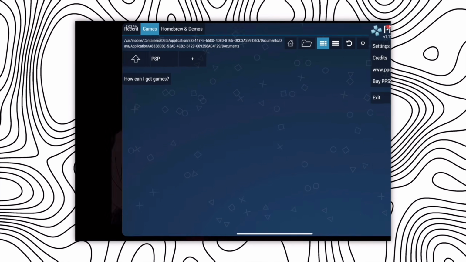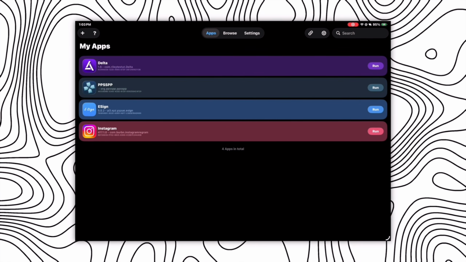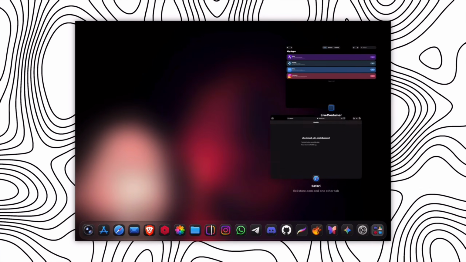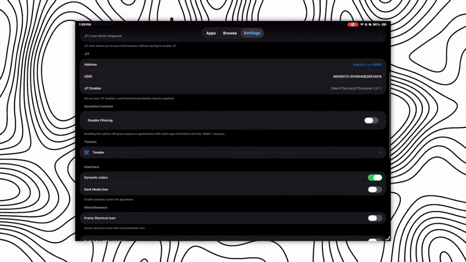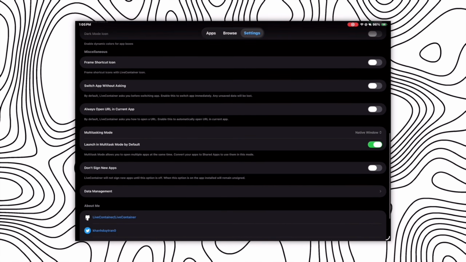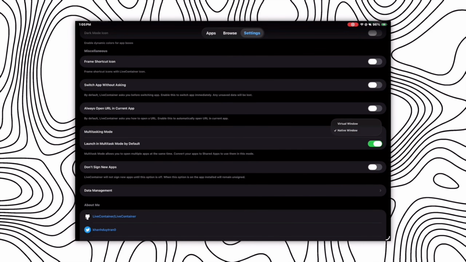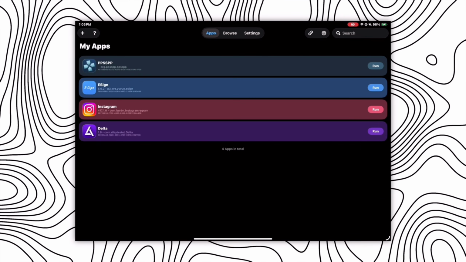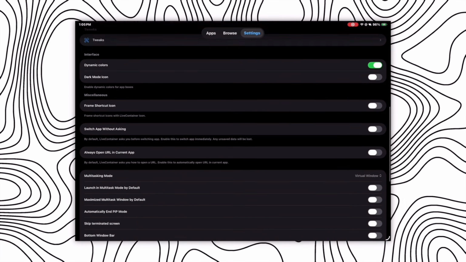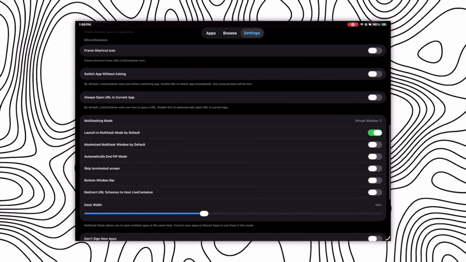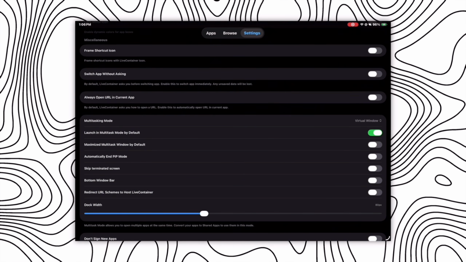Now let's try virtual Windows option. For that, I'll remove all the apps from the background to show you how it works. So for that, go to the settings, select the virtual Windows option in multitasking mode and turn off the launch in multitask mode by default and close and reopen the LiveContainer app. Now go to the settings and enable that launch in multitask mode by default again. Doing this will clear all the cache of native Windows if you used that earlier.